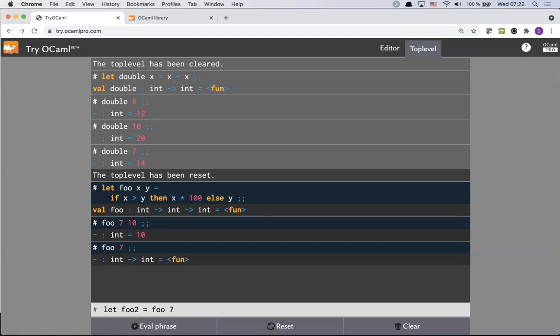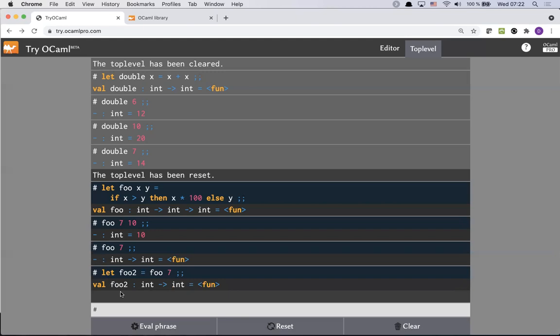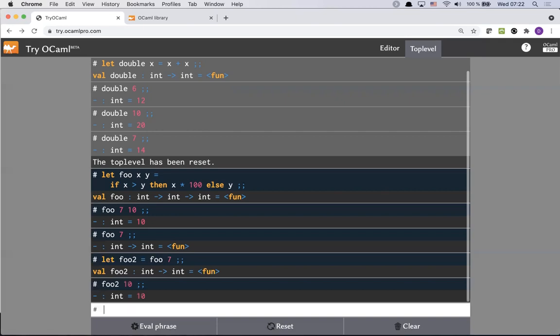Let's call it foo2. Now foo2 takes an integer to an integer, and then we can apply it again. So we can call foo2 with 10, for example. What happens is that when you invoked foo with 7 here, the 7 is stored inside foo2, which is also a value. So it remembers that you have applied this argument.